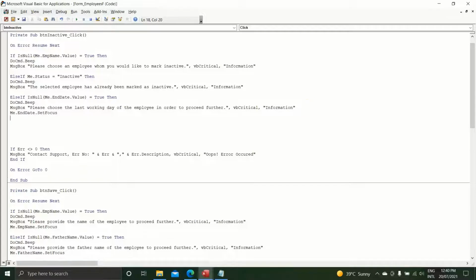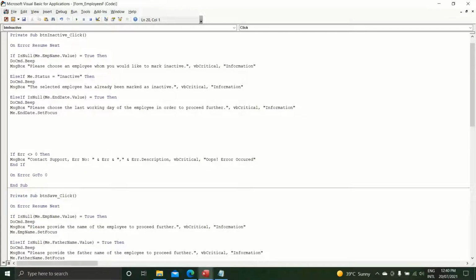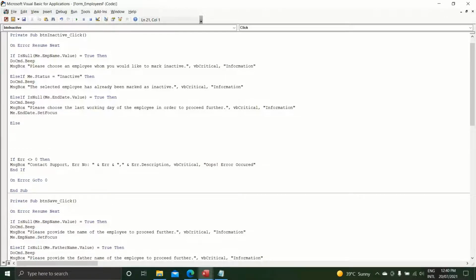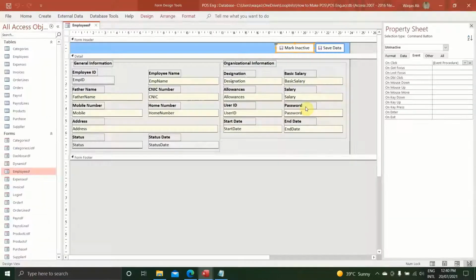set focus. If these three logics are false, right, then you proceed and you mark that employee as inactive. Else, now here we can give some sort of confirmation message.